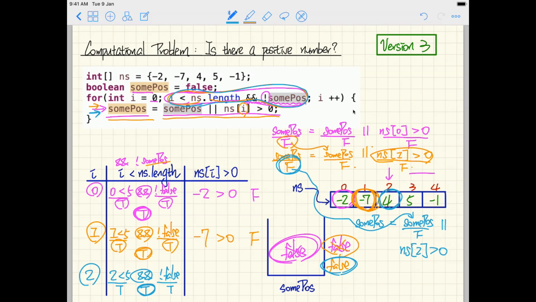So this is the very first satisfaction witness we encounter for being positive. Now ns at position 2, which is 4, larger than 0, is going to give us true. So now true or false is going to give us true, right? So that means we're going to reassign true into sum positive. So sum positive would be reassigned to true. Up to now, this behavior is identical to version number 1 for sum positive. You can review version number 1 on your own.